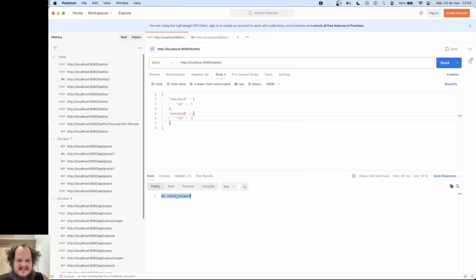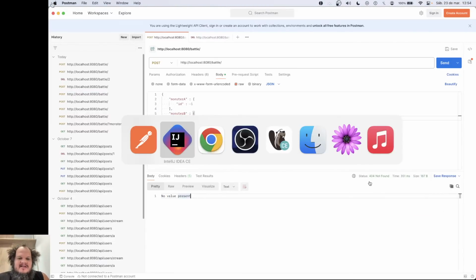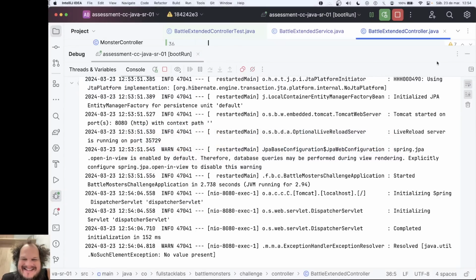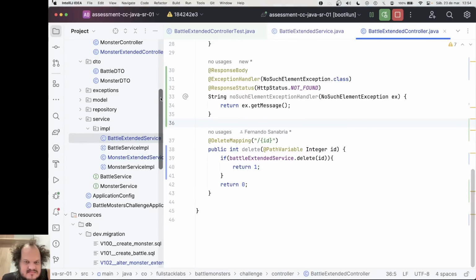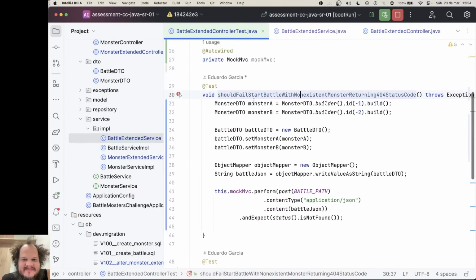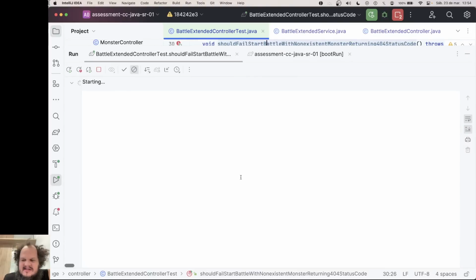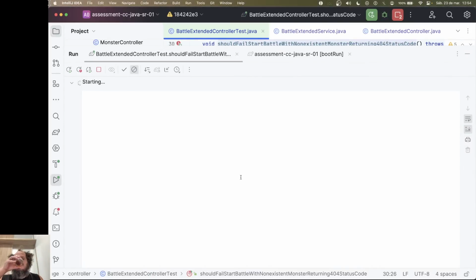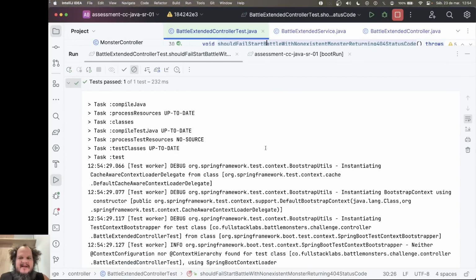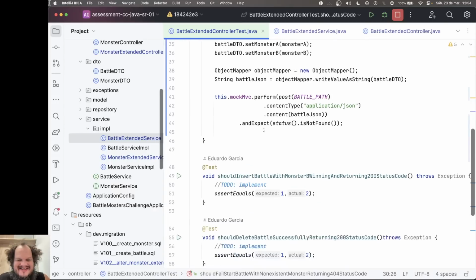No value present. So the return was 404. Now it's working, thank God. Okay, so let's run the test again. Run this test. It will probably pass. Okay, test passed. Let's go to the next one.